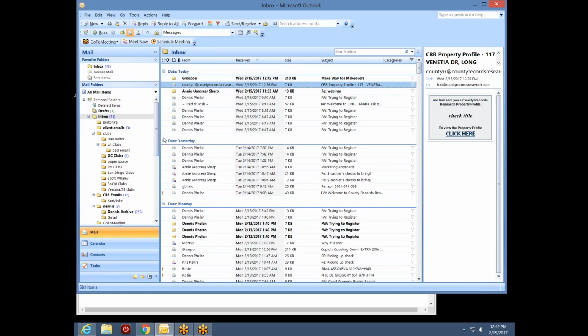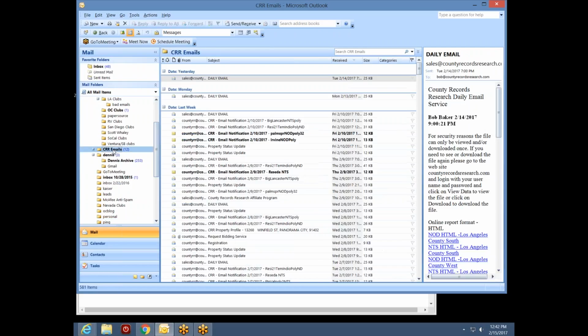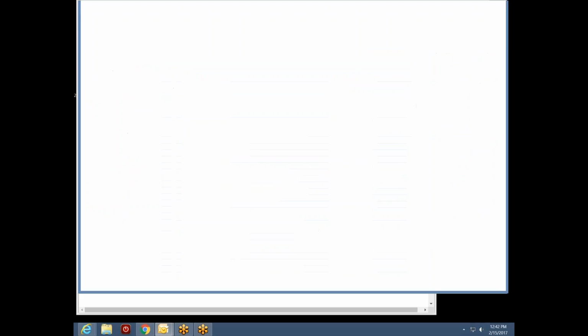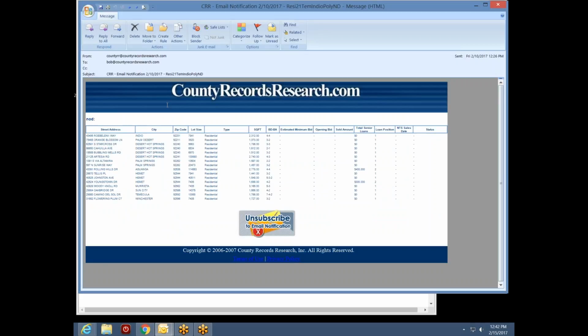But more importantly, I'm going to go to my County Records Research email folder, because I create a folder since I get so many every day. Now, look at these different property emails that I get. Here's one for my residential, one I set up for properties in the area of Indio, 2-bedroom, 1 bath and above. And this is Desert Hot Springs, Palm Desert. This is all Riverside County. Notice this list matches the polygon that I created for notices of default in Riverside County.